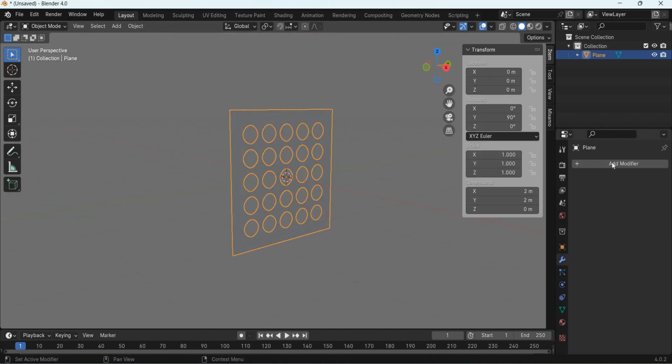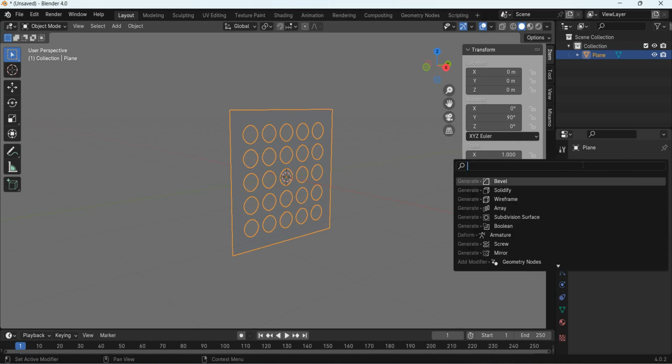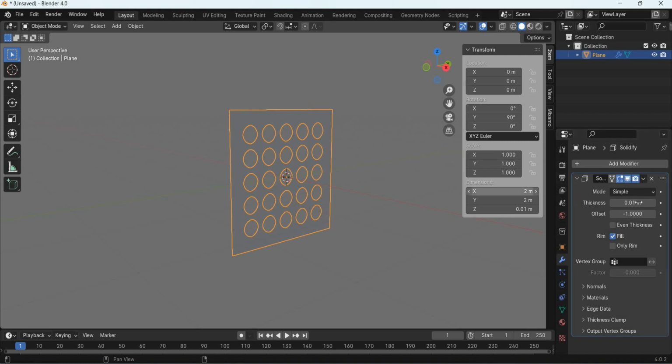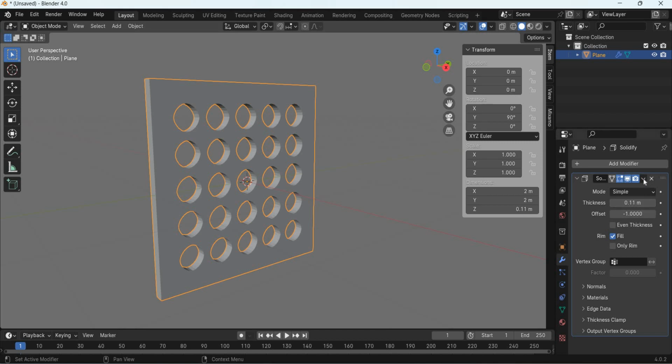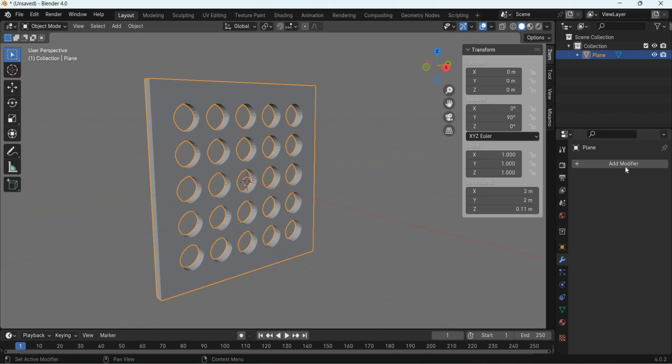Now we'll go to modify panel and add solidify. It gives you thickness. When you're happy, apply it.